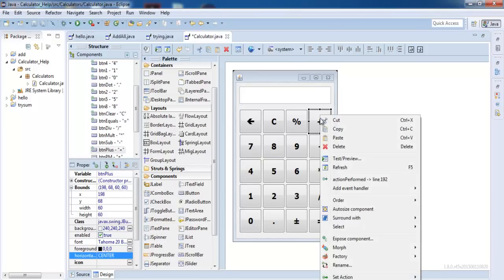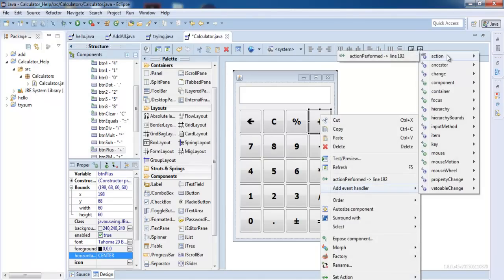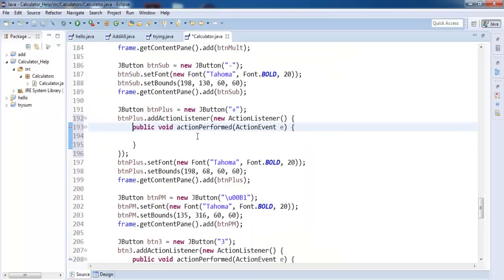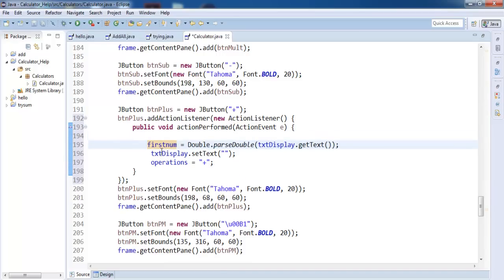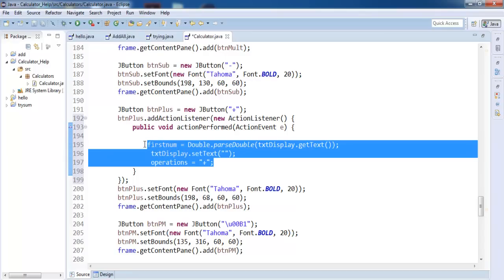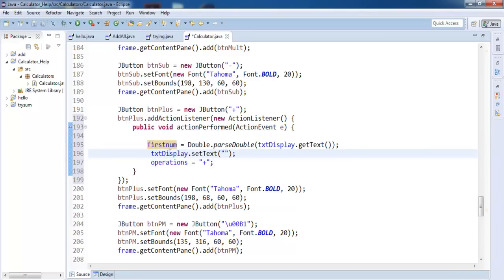Okay, right click and select action perform right here and enter as follows. Those are for addition. So what happened there is, whatever you enter in the text box is stored, the first value is stored inside variable first number. So let's just copy that, and the text box is then cleared, while this string variable takes in the plus sign.